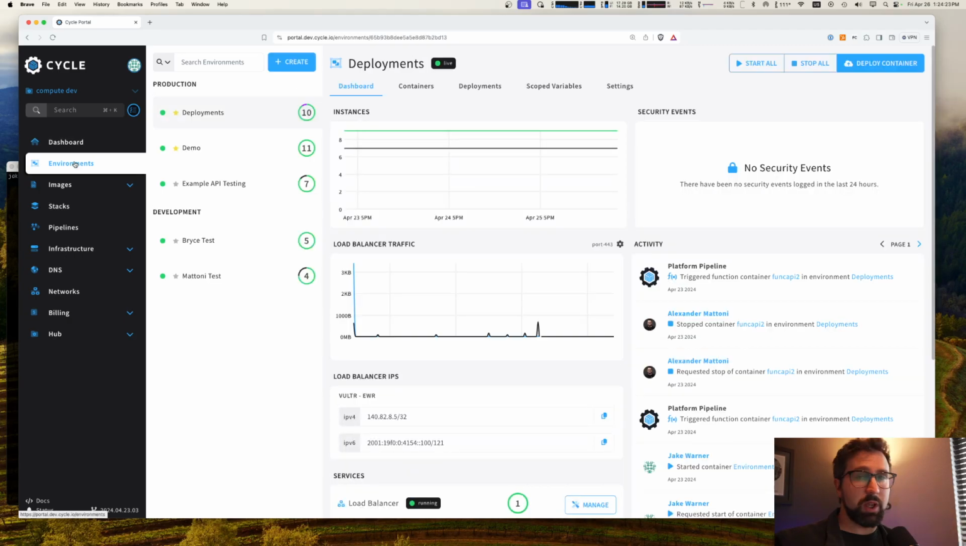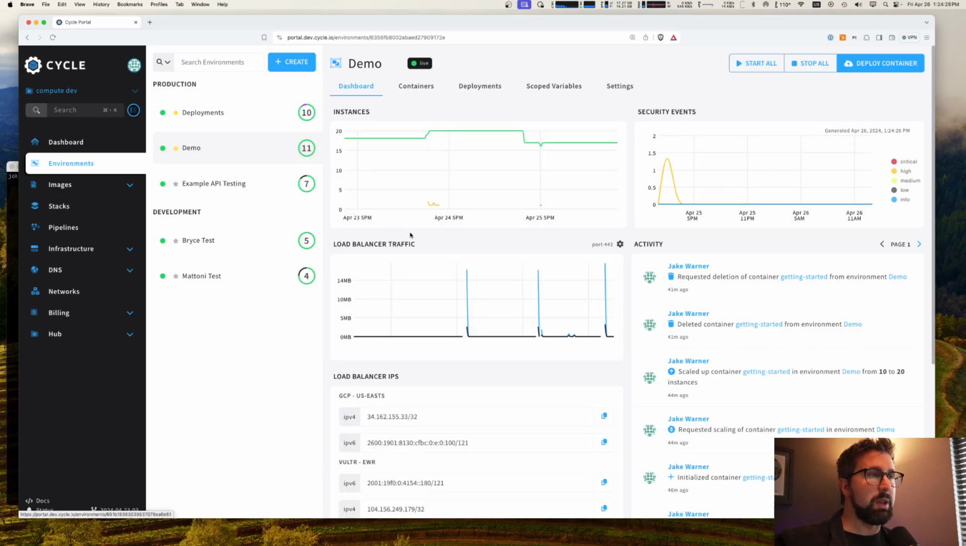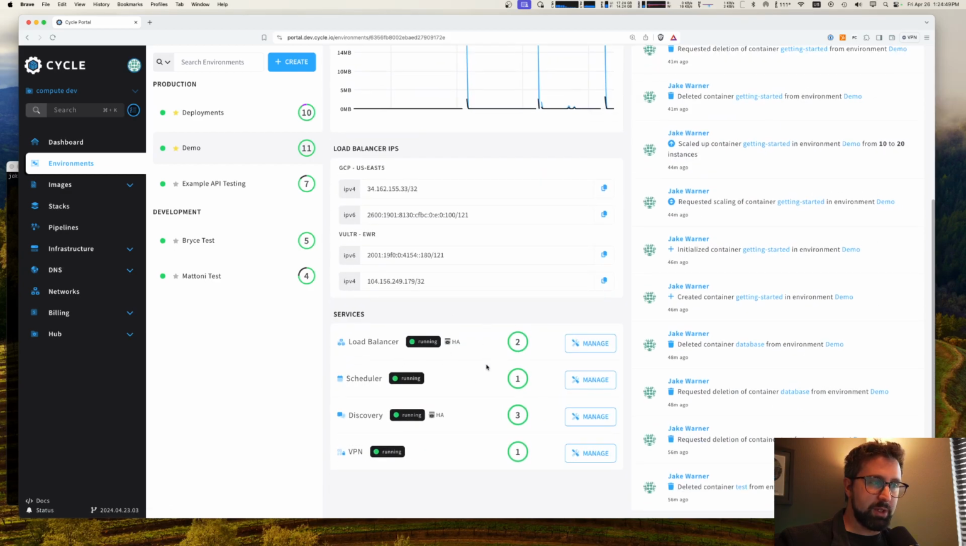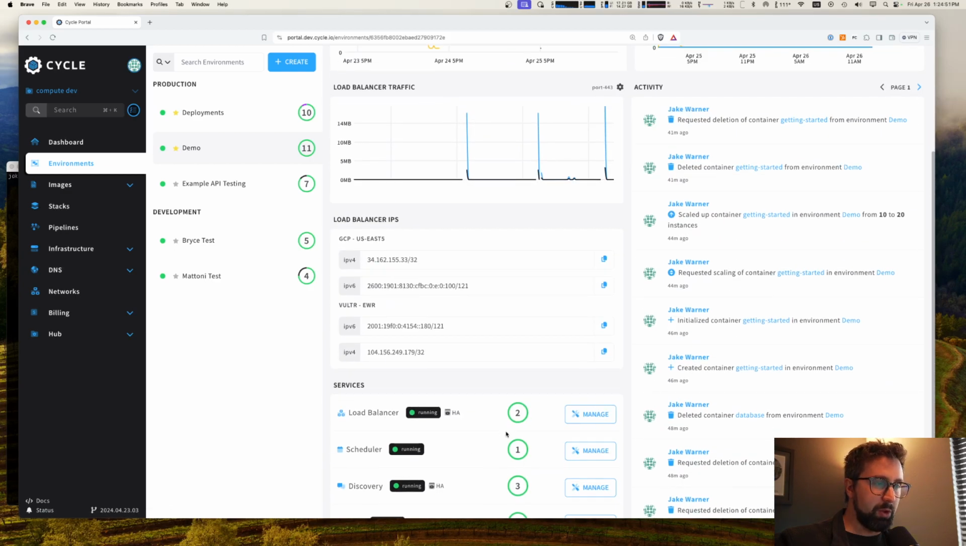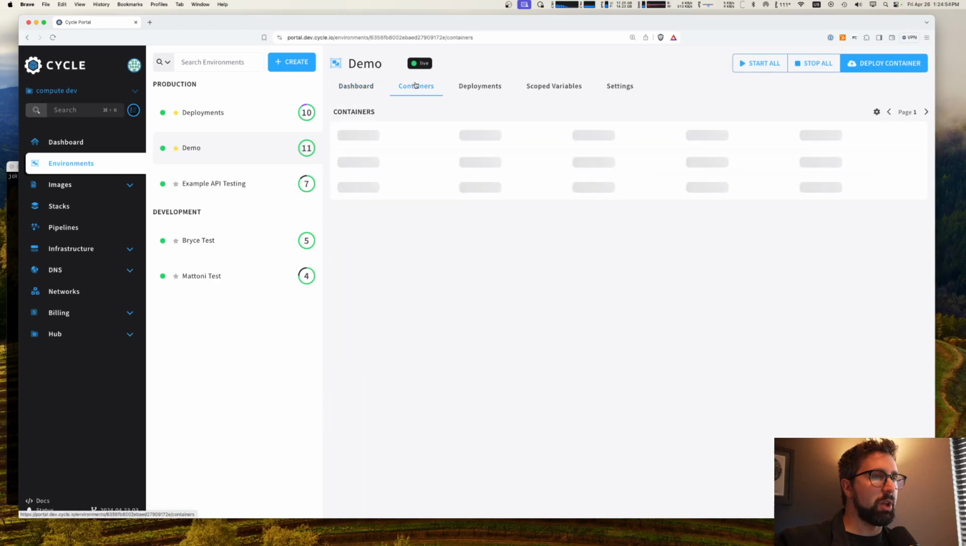An environment in Cycle, you can think of as a global VPC. Each environment is a private network, fully encrypted. Each of these environments can span different regions. They can span different cloud providers. They can even be extended into on-premises if you're running bare metal in a rack in your office or something like that. Cycle's environments can be extended into that as well. But yeah, we're inside of this environment. You can see each environment has a couple services built into it, and we'll dive a little bit more into those later. But let's jump into containers.